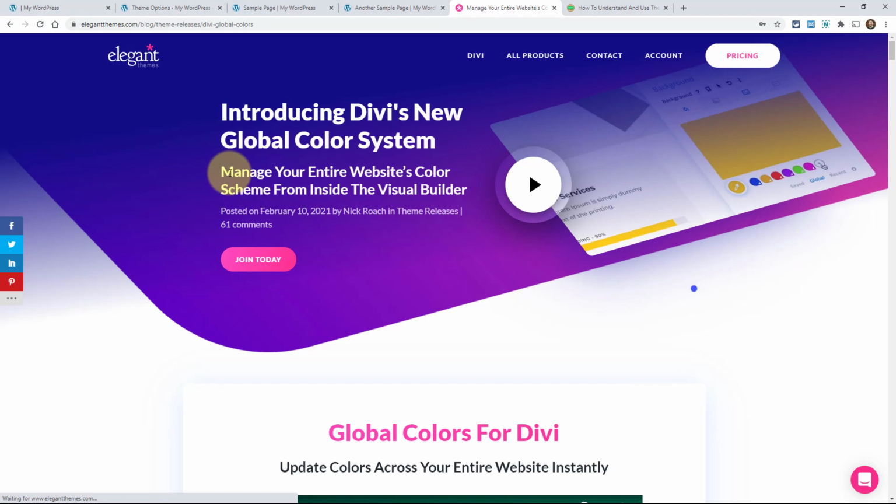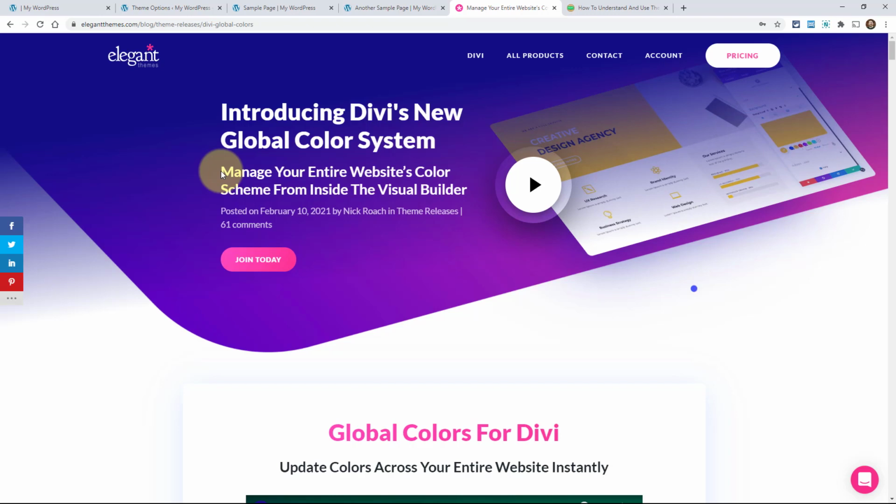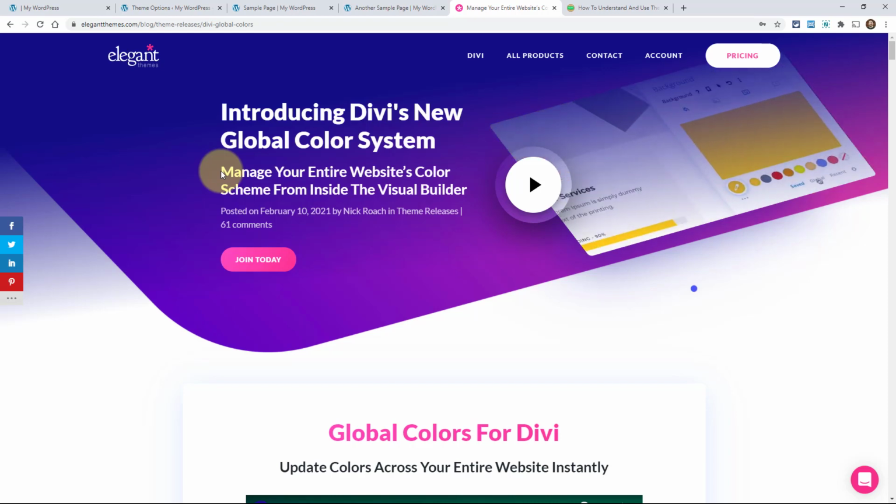I really like their tagline here in the blog post: Manage your entire website's color scheme from inside the visual builder. That is actually really key to keep in mind, because you may be thinking, why do this update if we already have a color palette? Well, the goal is to make everything within the Divi builder so that you don't even need to go to things like the customizer or the theme options. Those are being slowly and surely deprecated. If you haven't taken notice of that, just think about it as you see the new Divi updates coming out.